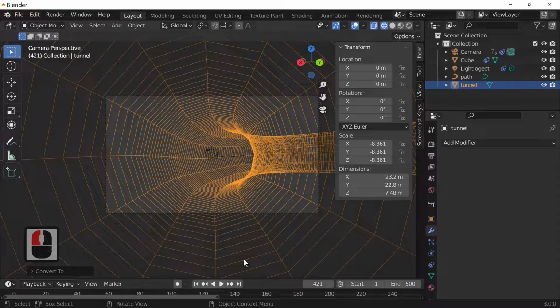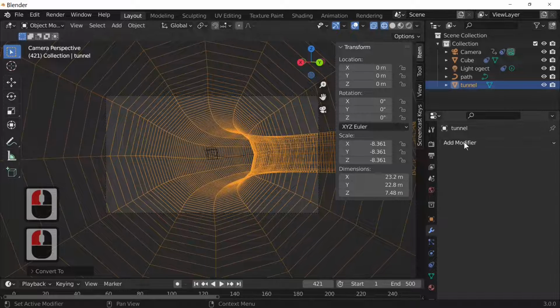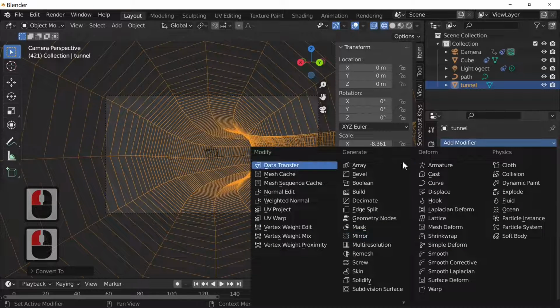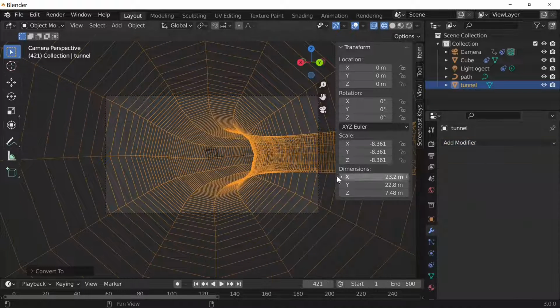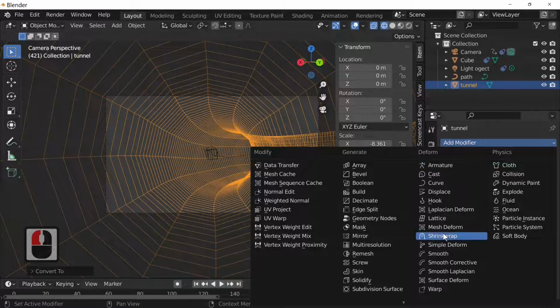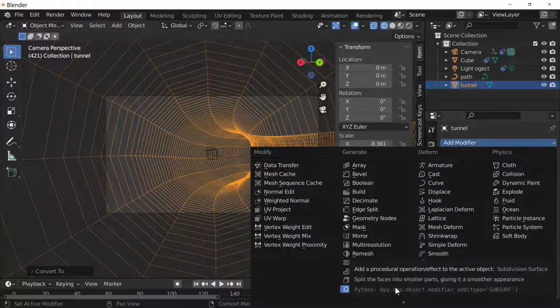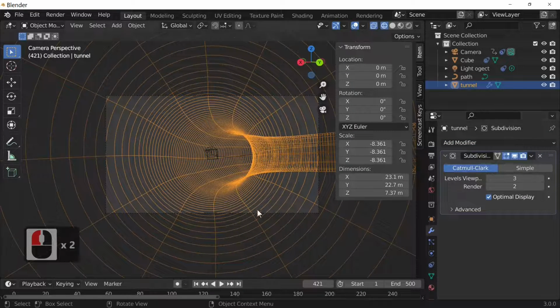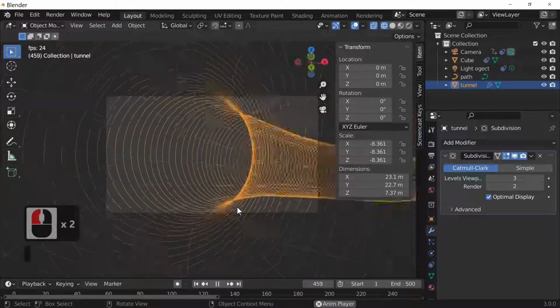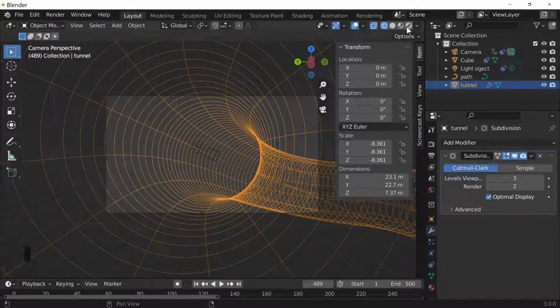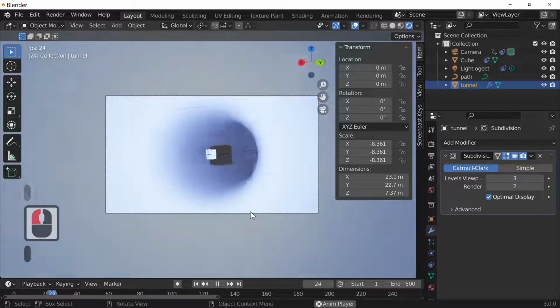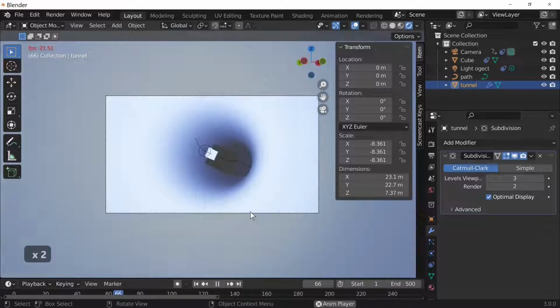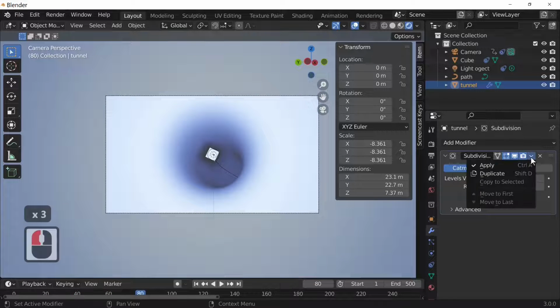Converting to a mesh will now open up more things on this panel. As you can see, it's a bigger list, and it'll also let us subdivide this and still keep the speed. So subdivision surface, 1, 2, 3. As you can see, we've still got the speed, even if we put it into render mode. And what we can do now is apply this.